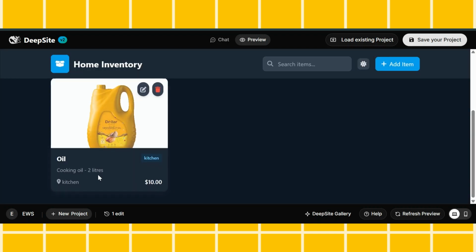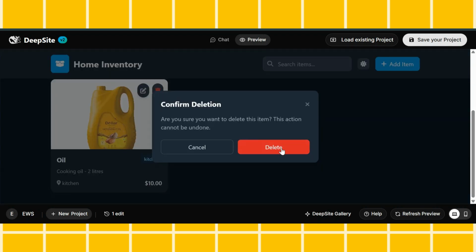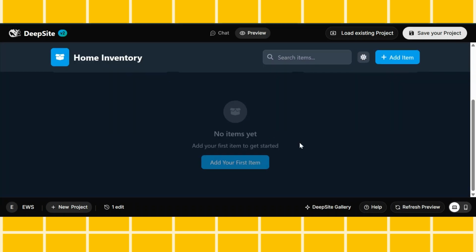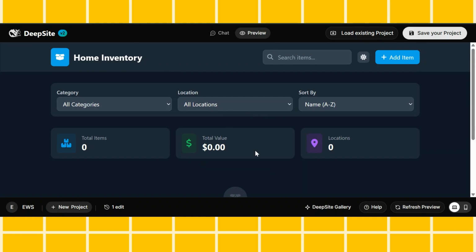Let's click the Save option. Yes, it works. Look, the description is updated. Finally, I am going to delete this item. So let's click on the Delete option. Yes, it's gone. So, the basic features of the website are working perfectly.